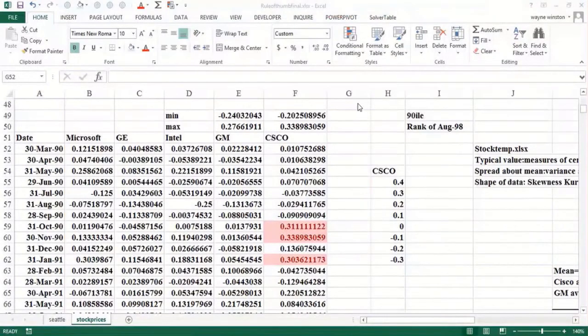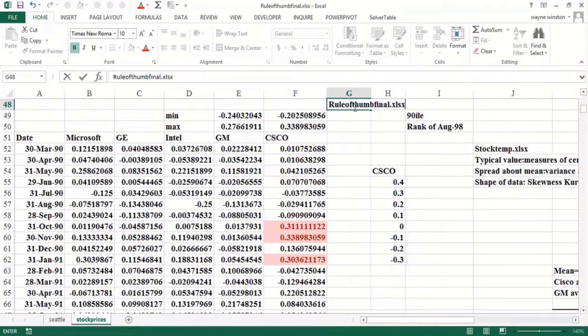Let's close our discussion of descriptive statistics with some explanation of a couple more useful Excel statistical functions. So we'll start with the file rule of thumb final, which has that Cisco data. Let's suppose you want to find the 90th percentile of the Cisco data.